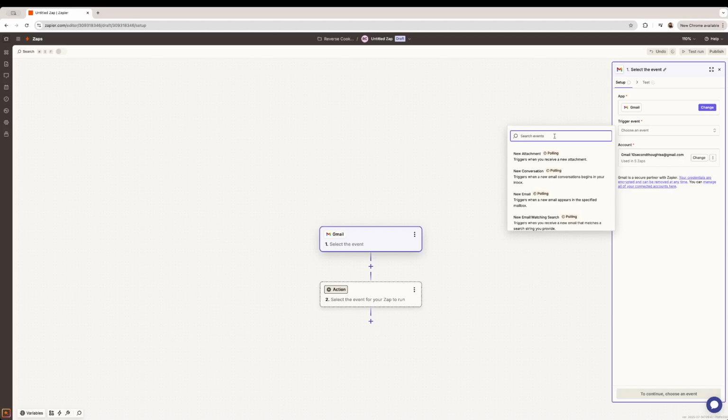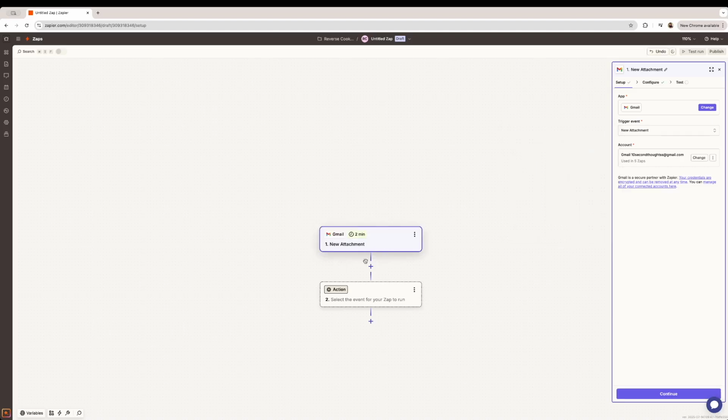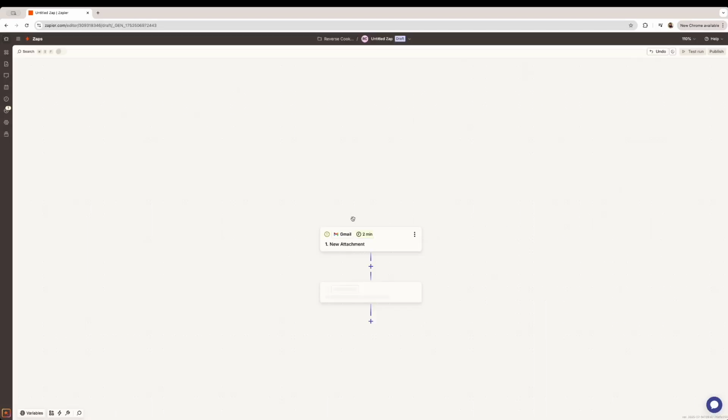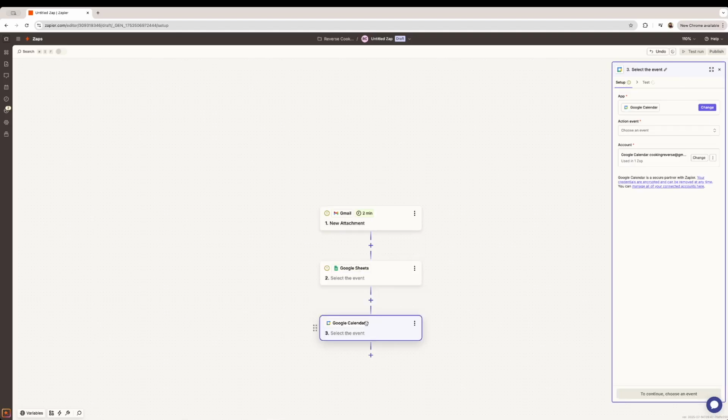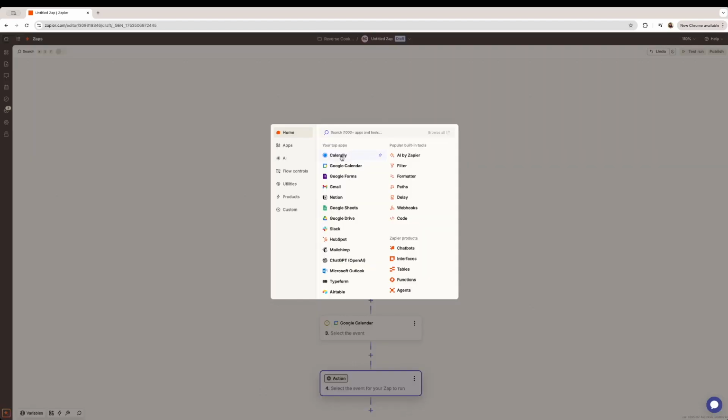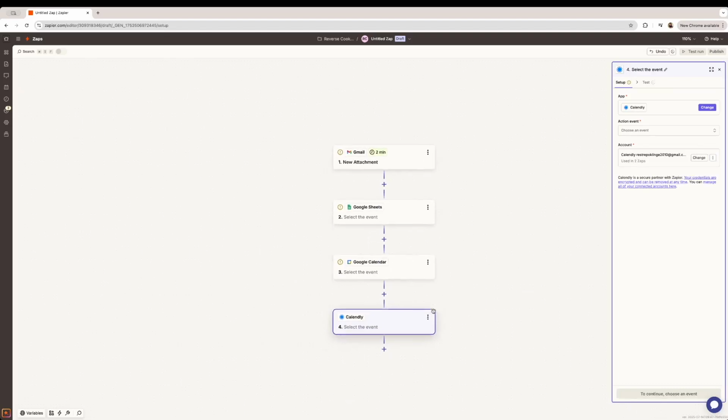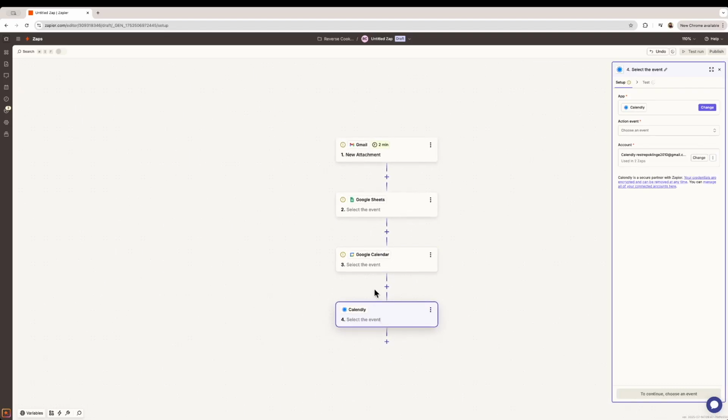Let's say that for the first trigger, we want that when an attachment is received in an email account, we're gonna create a Google Sheets document using that attachment. After that, we're gonna go to Google Calendar to create a meeting, and finally we're gonna export that information from Google Calendar to Calendly. So this would be our multi-step Zap right here.